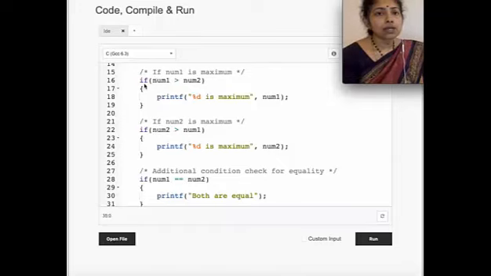Now I'm using an if statement. I want to find the maximum of the given two numbers. So the two numbers are num1 and num2. If num1 is greater than num2, then you print %d is maximum. That means this num1 value will be substituted here and it will be printed, that is maximum.